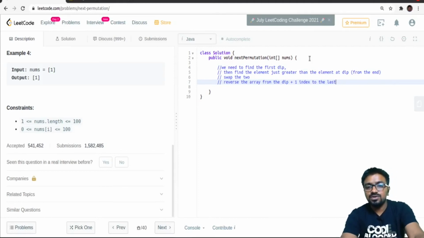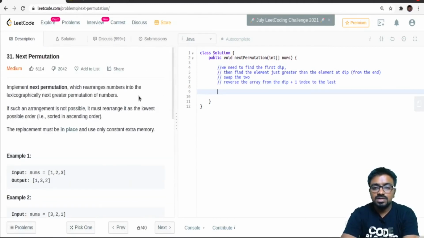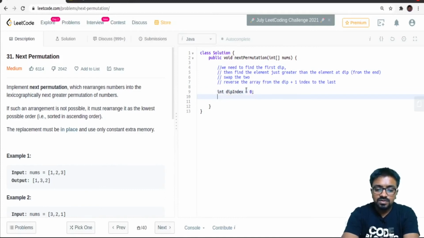So let's just dive into the code now. We are doing it in place, so I'm not taking any extra array for the result. I'm just going to do it in the nums array itself. So first we need to find the dip, and also we need to know whether we found a dip or not, because in the case of a descending array we won't find any dip. So let me just take 2 variables, int dipIndex, which I'll mark as 0 initially, and a boolean foundDip, which I'll make false because I'm initially saying that we didn't find a dip at all.